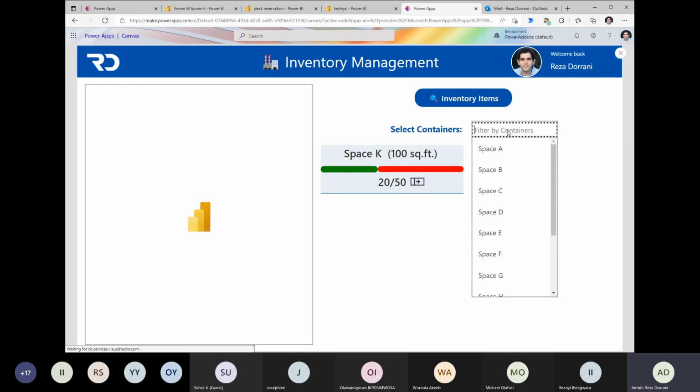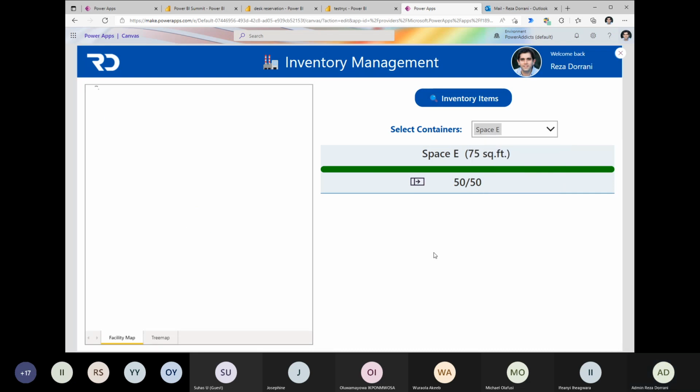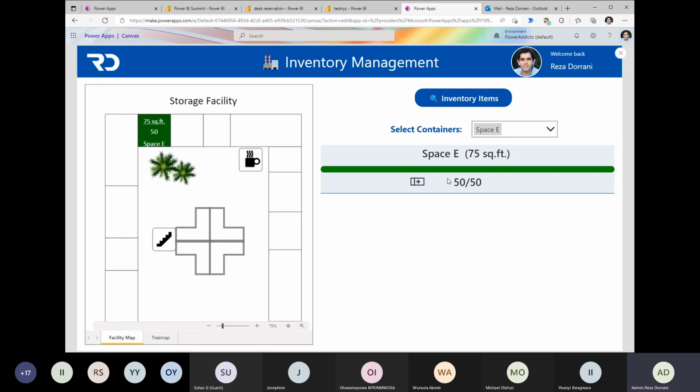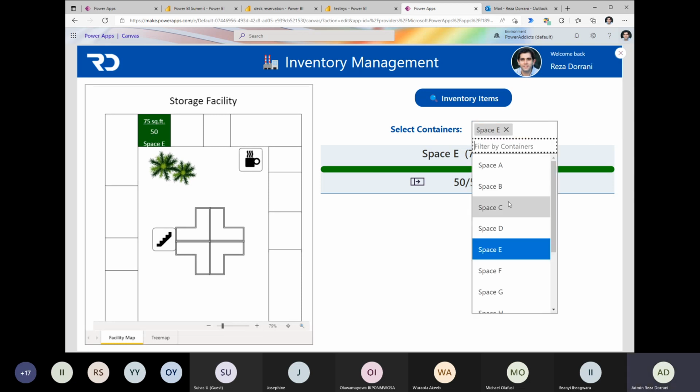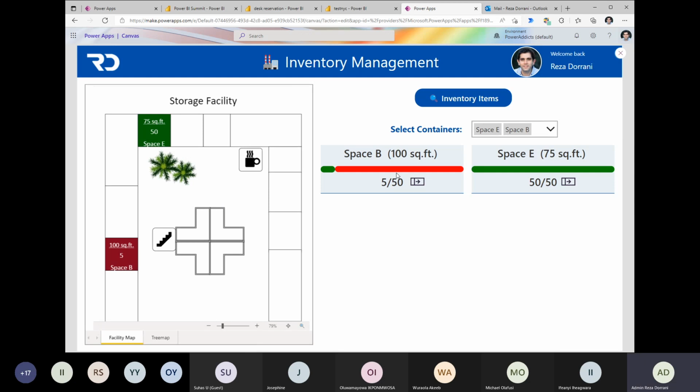I am filtering the data in Power Apps, but Power BI will be contextually aware of it. So I've selected space E. This space has 50 capacity for storing items. The moment I do that, check how Power BI strips out all the formatting for the other locations or spaces. It's only focusing on this space. Let's say I pick another one, space B. Now Power BI will show me or will try and add formatting to these two spaces. Now B has only 5 spaces available.